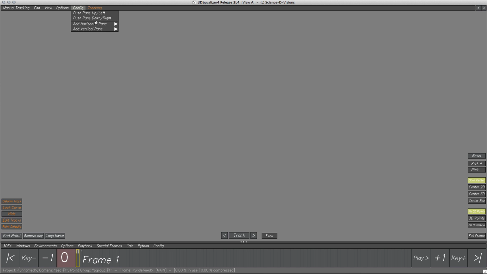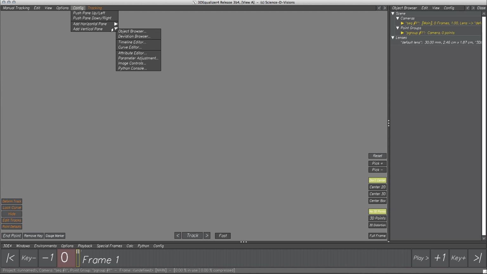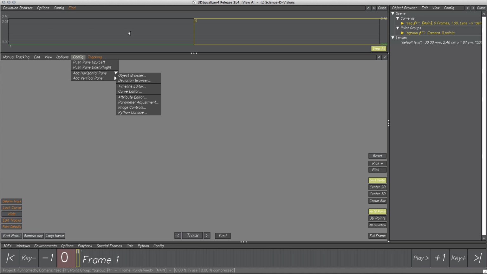The Config menu provides functions to add panes in a horizontal or vertical orientation. Let's click on Add Vertical Pane, Object Browser, and then Add Horizontal Pane, Deviation Browser. Very good, two different pane types, the Object Browser and Deviation Browser, were added to the main window. Their functions will be explained in detail in part 2 of the introductory tutorial. Here, let's just concentrate on UI concepts within 3DE4.